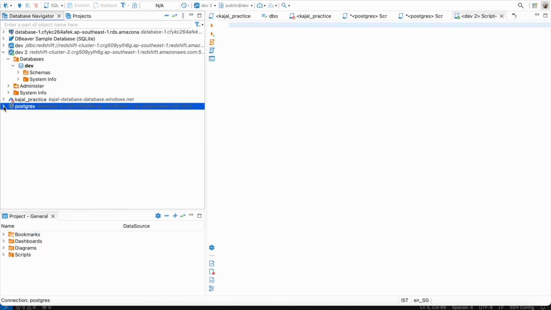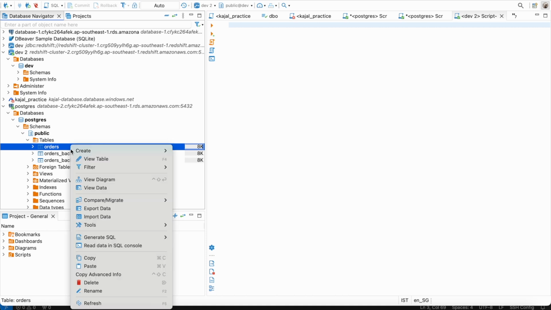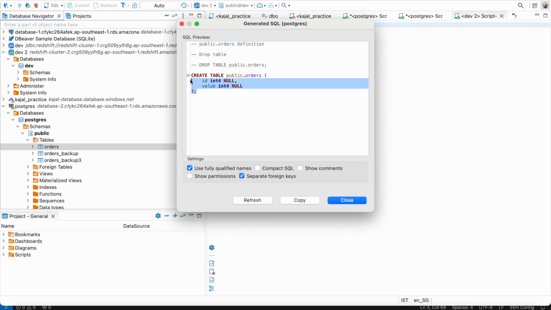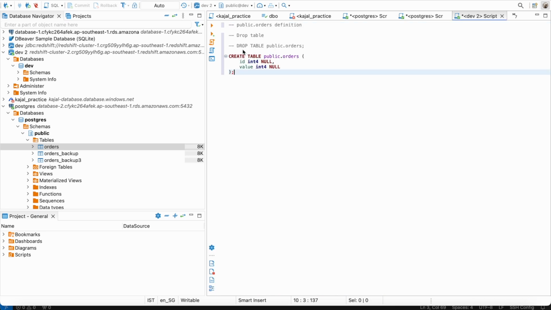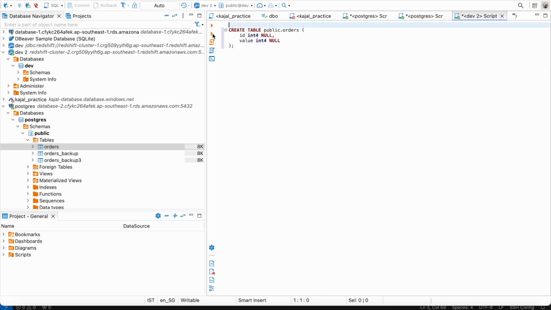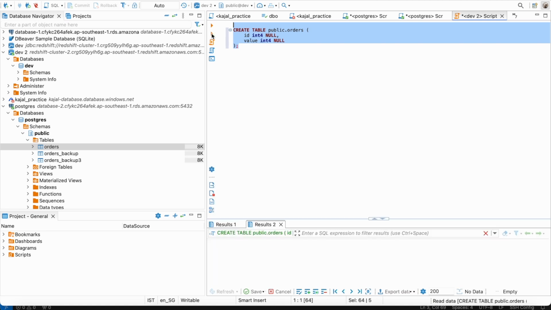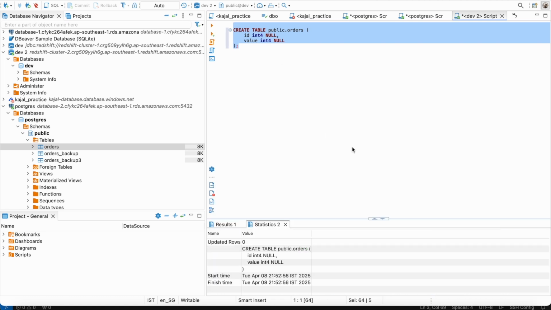Okay, so now what we are going to do is copy the DDL of the Postgres table and paste it in Redshift, because we need this in order for our DAG to copy data from Postgres to Redshift. It needs the schema of the table to be present in Redshift as well. So we'll go to Redshift. Let's create the same table over there. Done. Table is created.